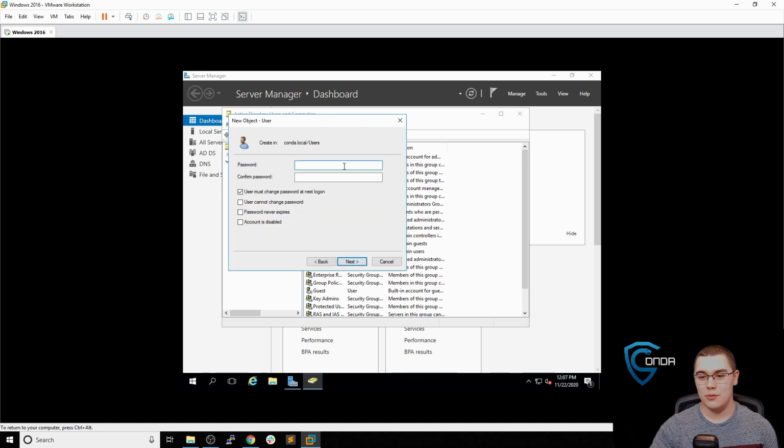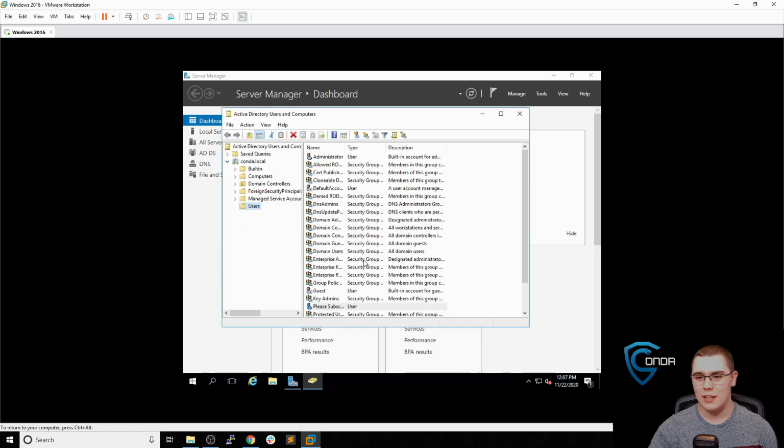Now it's going to ask us to set a password. So let's set that here. Awesome. And then I'm going to actually uncheck this box here for user must change password at next logon. We don't want to do that. It's okay if the passwords aren't great for now. And we'll hit next. Now we should be able to hit finish and it will create that new user. Awesome. So now if you see in our view of users here, we have the Please Subscribe user.